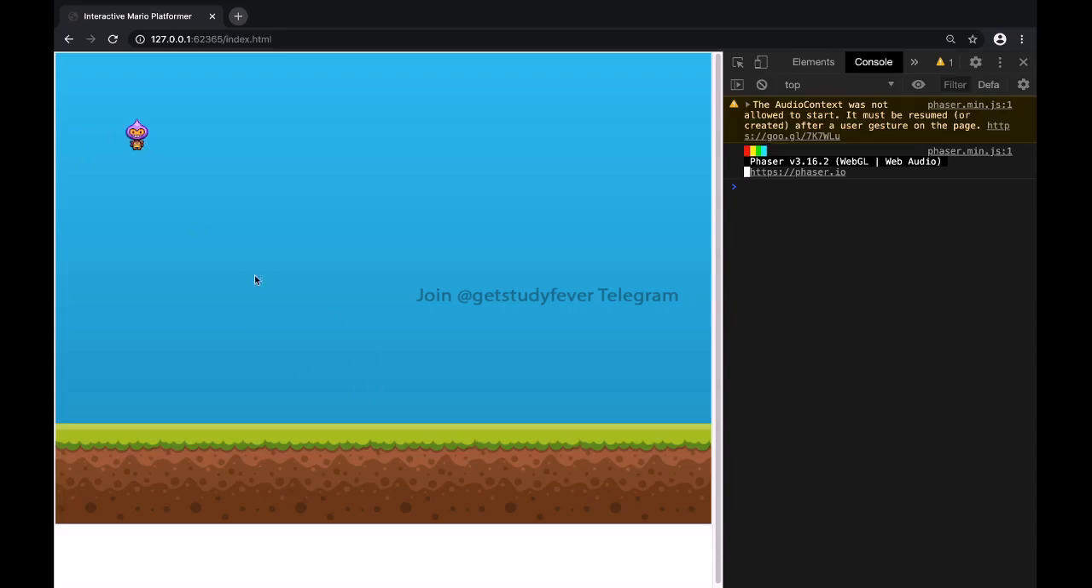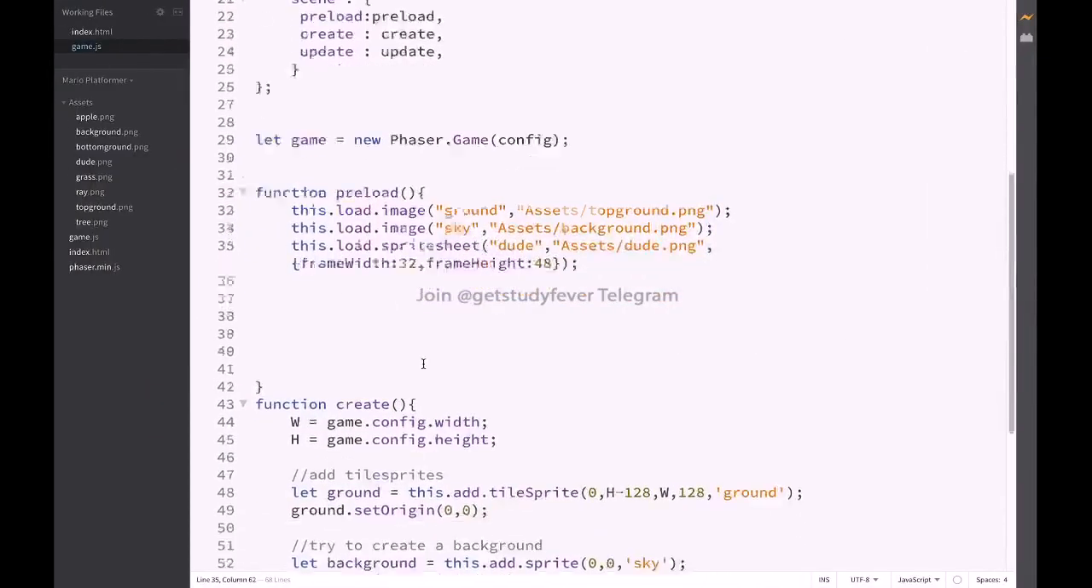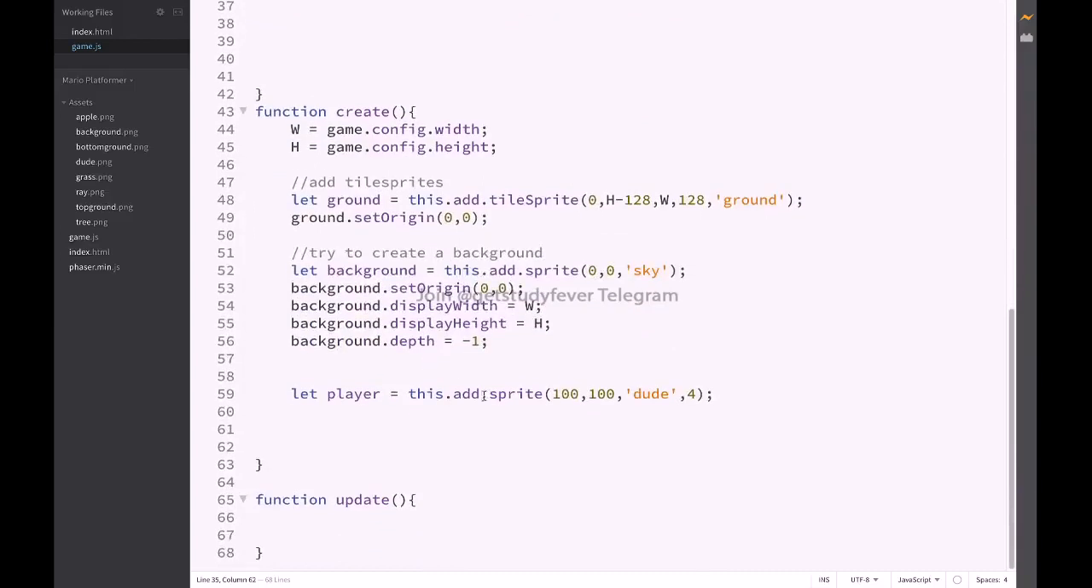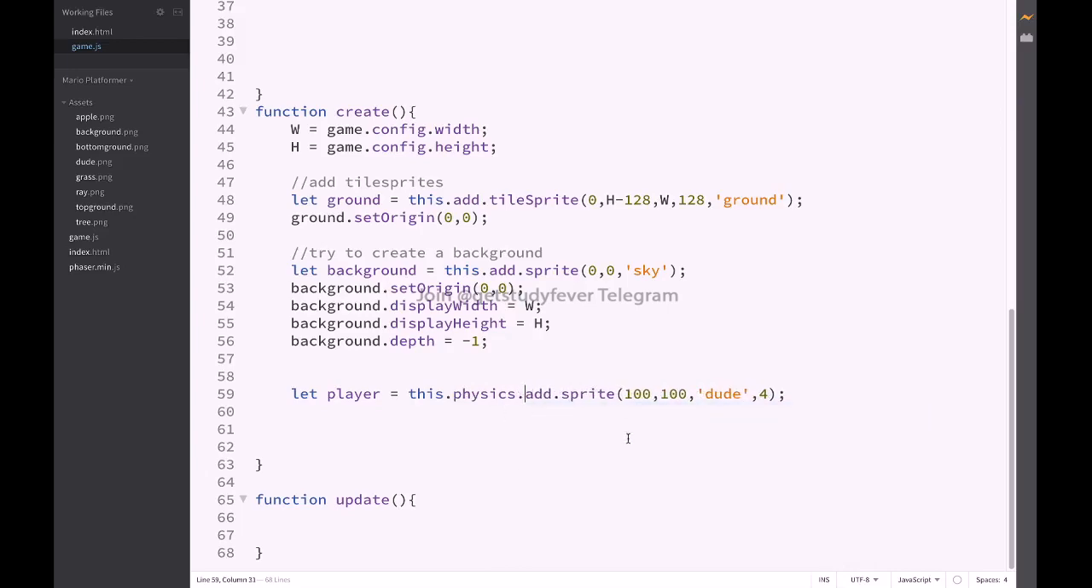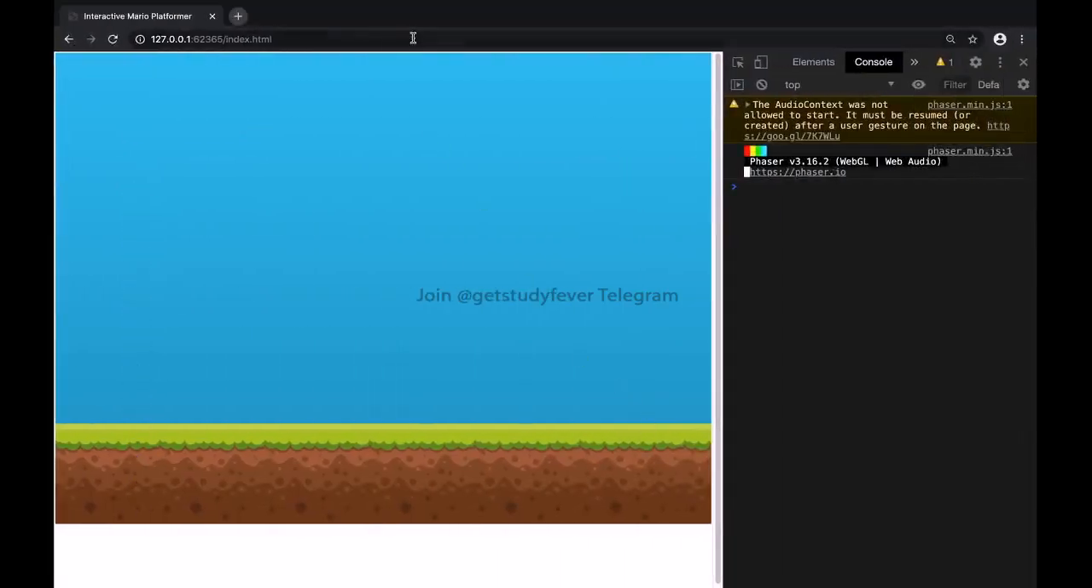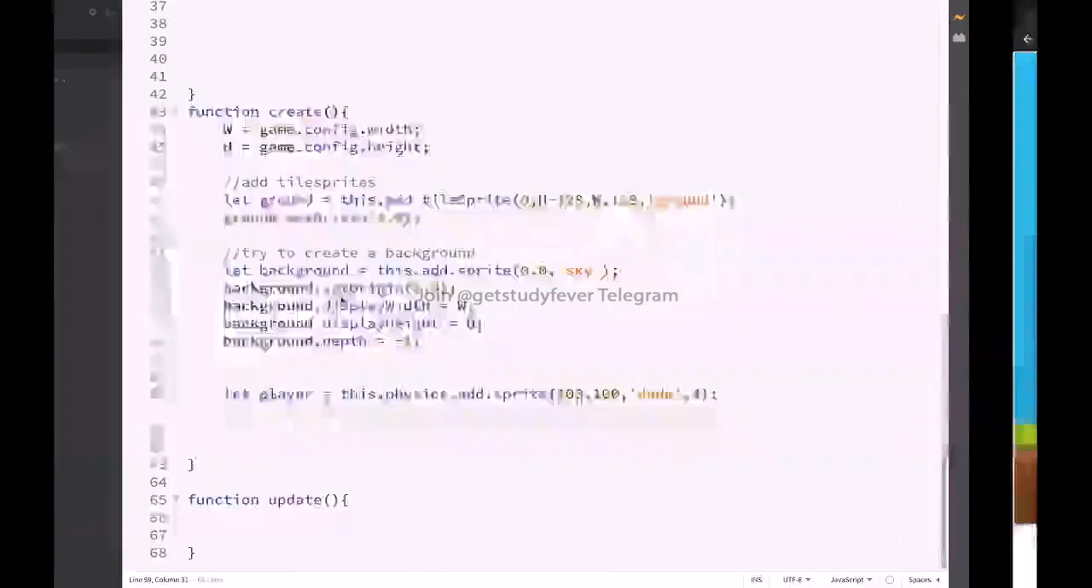But we want this player to fall. So instead of adding this as a normal object, we can use our physics engine to create this sprite on the screen. Do not add it as a normal sprite, but add it as a sprite on which the physics is also applicable. So we will call the function this.physics.add.sprite. Now you can see it's falling from this height, and it's falling because of gravity.